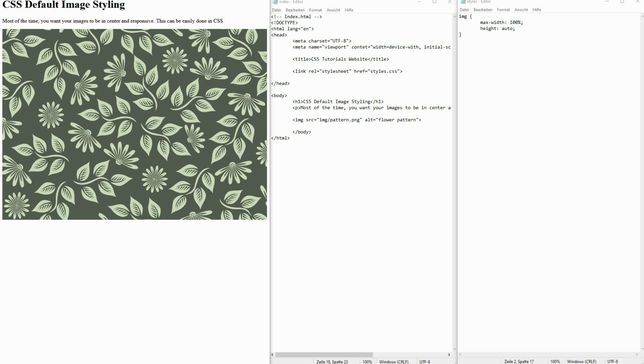Or we also want to put it in center. It's usually something that you want to have, especially on a responsive website. To do that, we can simply set the display to block and then target the margin to left and right. If we simply set both to auto, so margin-left, margin-right, auto, our image will be put in center.